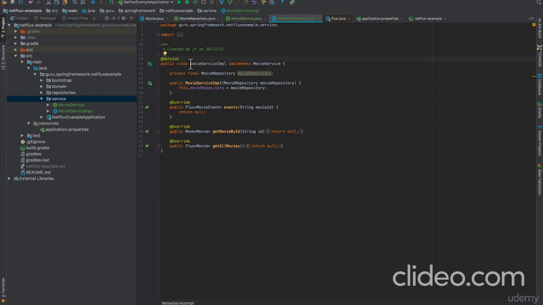And just as a reminder, I think it was in Spring 4.2, they made it so that when you have constructors like this, the autowire is optional. So when Spring Context runs, because this is a Spring managed component and we have a constructor taking in a single argument, Spring will automatically autowire in an instance of the movie repository for us, which is being provided by Spring Data Mongo. Now let's go ahead and implement some of these.